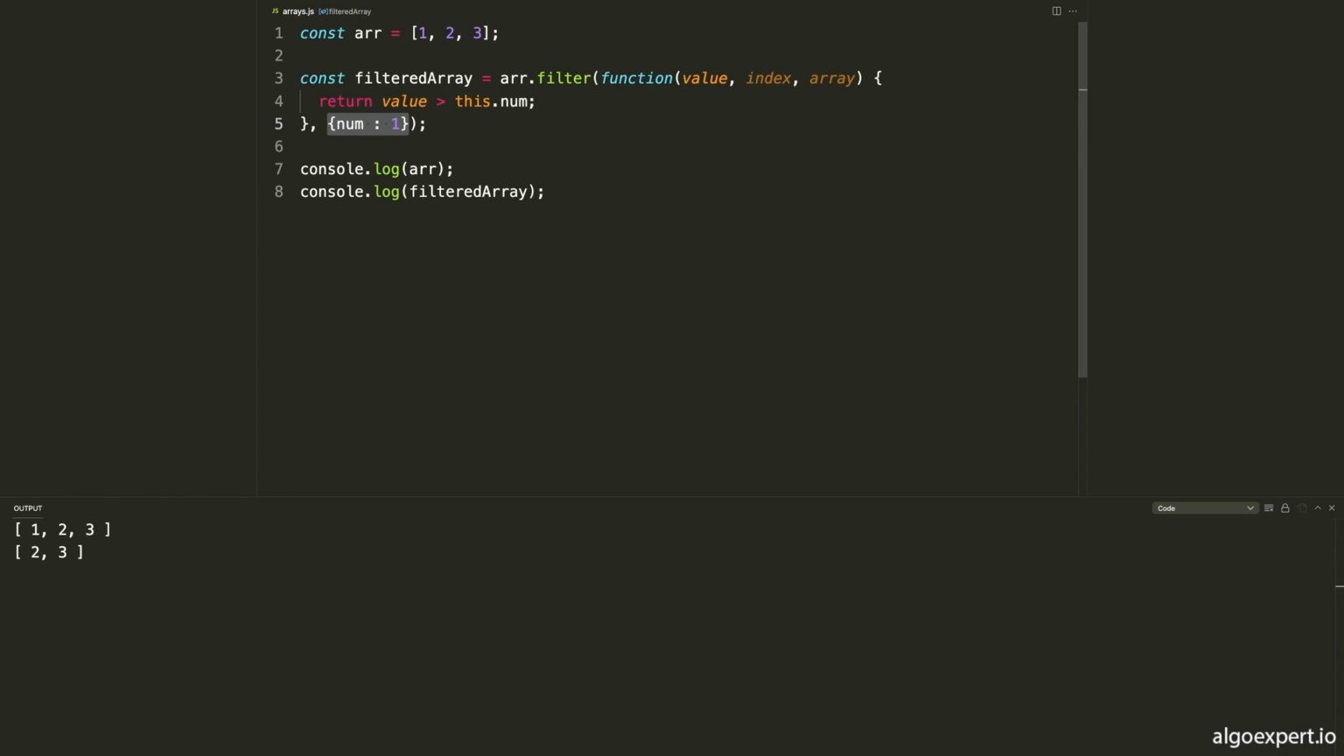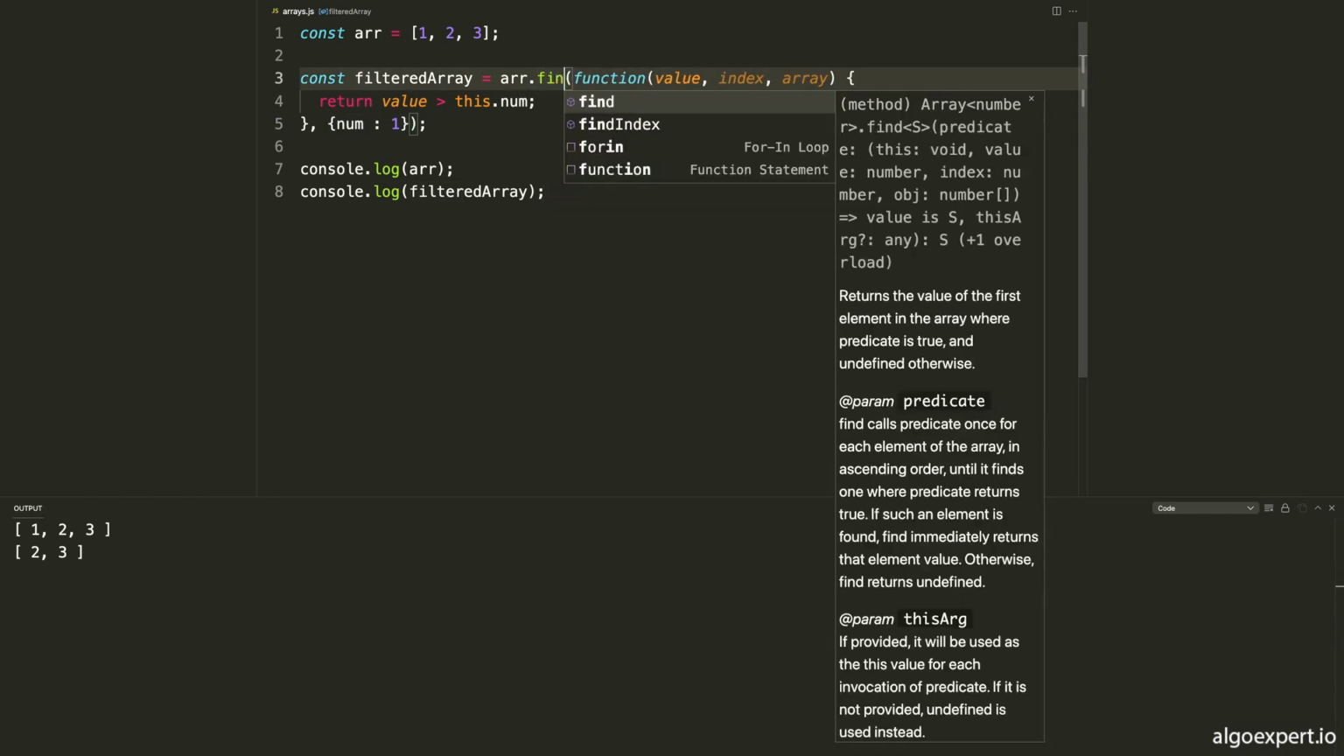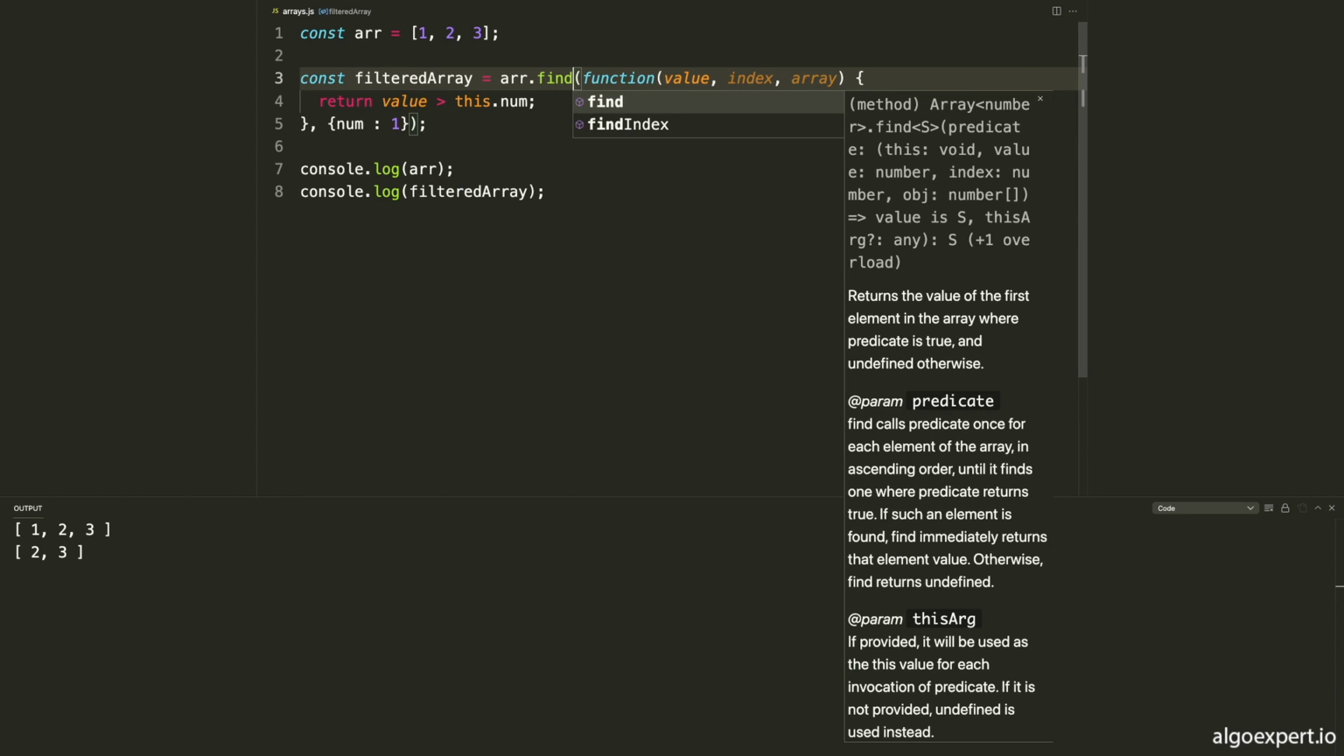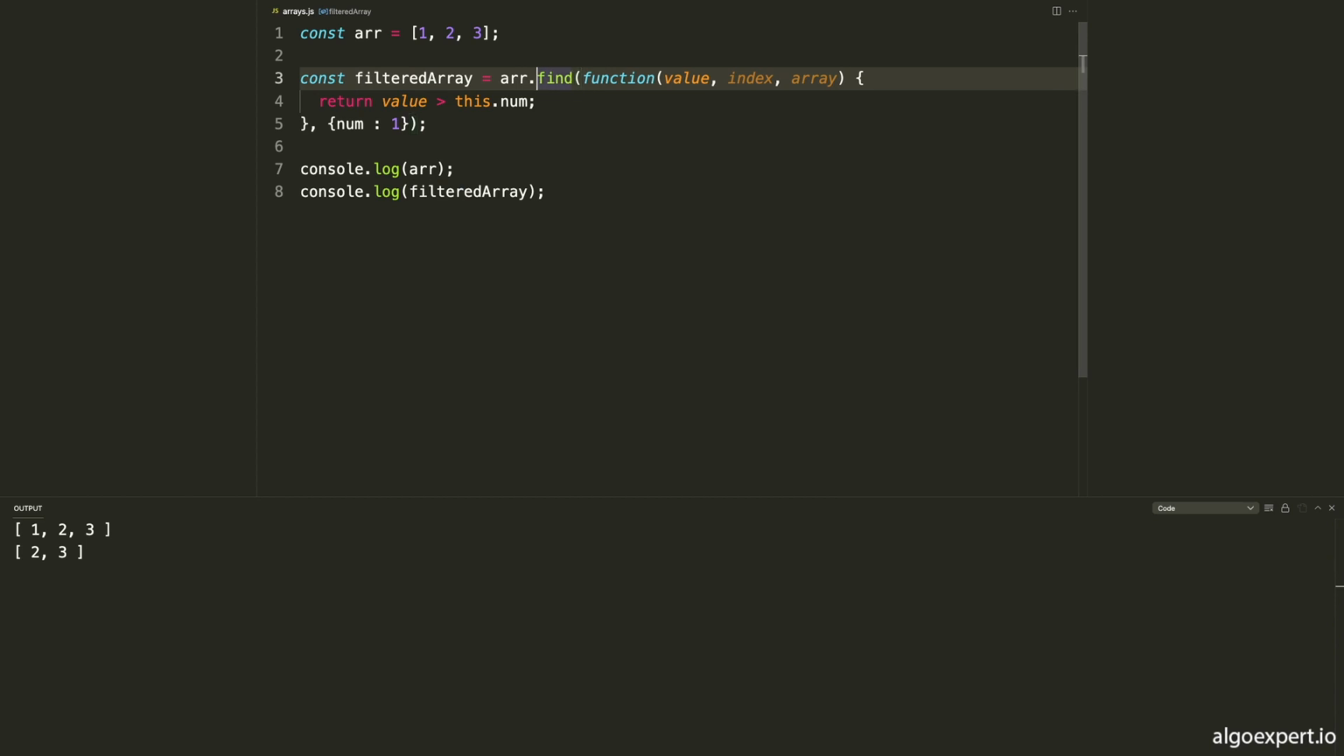Okay, so anyways, there are some other functions that we can use here. So first, let's go to array.find. And this is going to work the same way as array.filter, but rather than returning a new array, it returns the first value that matches whatever this condition is. So the first value that returns true in this function. So in this case, we can say found value, and then we can console.log the found value, and it is going to be 2 because 2 is the first value greater than this.num.